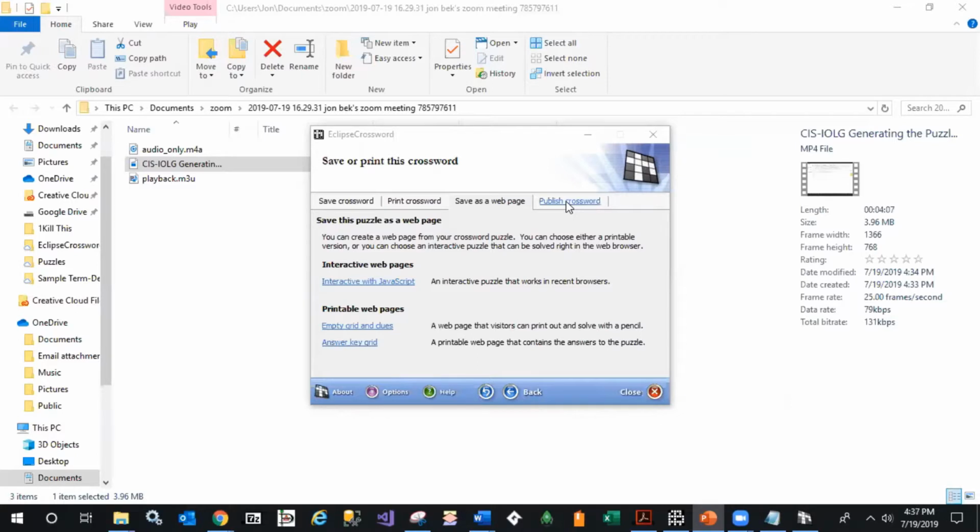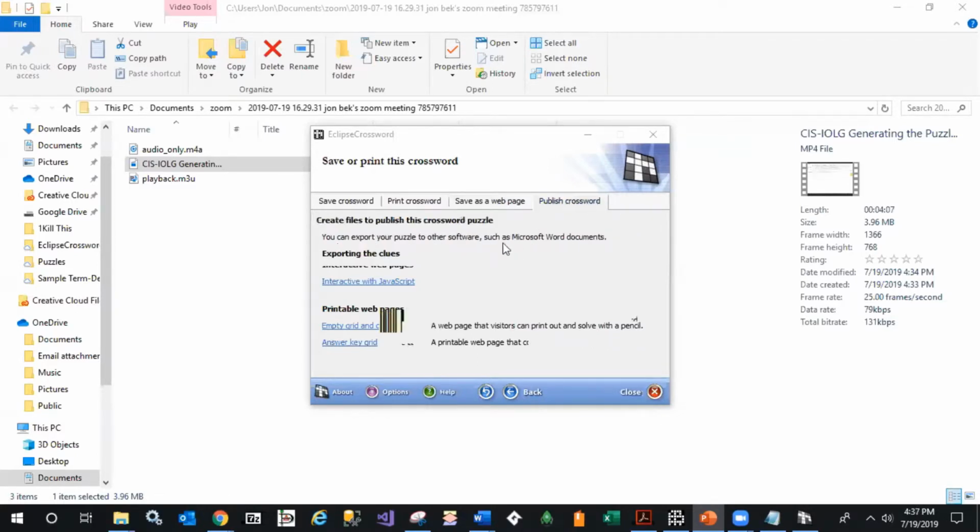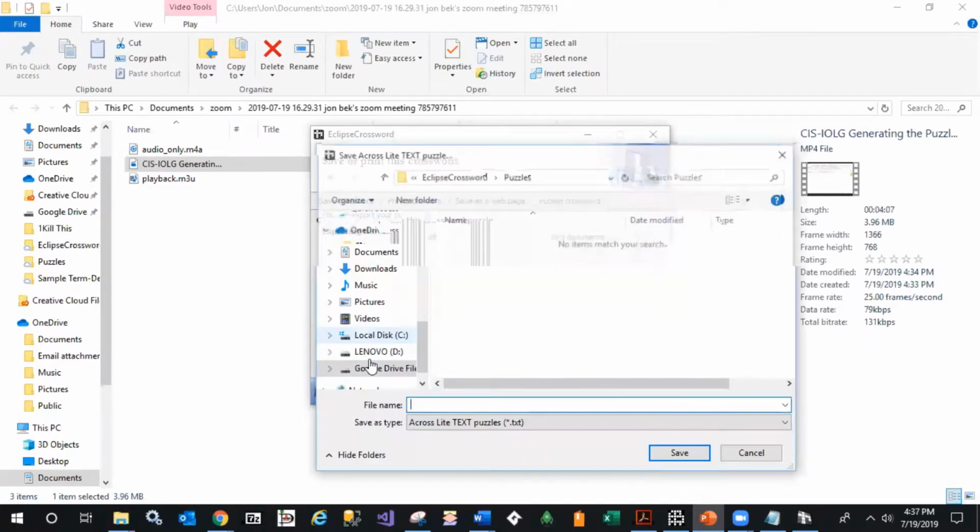So let's click on Publish Crossword and Across Lite text format. And we'll call this Instructional Technology and Media for Learning. And that'll be in Across Lite. And where we want to ultimately save this, as the instructor, we're going to save this as a downloadable file that we'll put in Canvas.